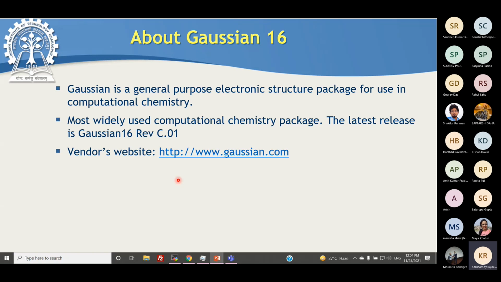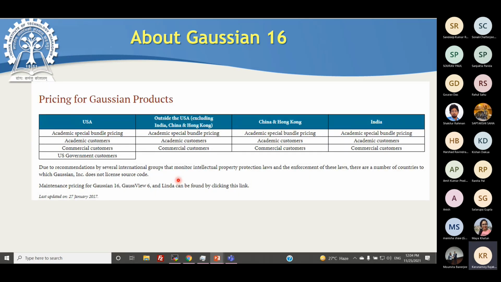This software is not free. It is commercial software, so you have to purchase its license from their respective website. Gaussian 16 sets four different prices for different regions. For USA, one type of price; outside USA, excluding India, China, and Hong Kong, another separate price. For China and Hong Kong, another set of price, and for India, they have set a different type of price.